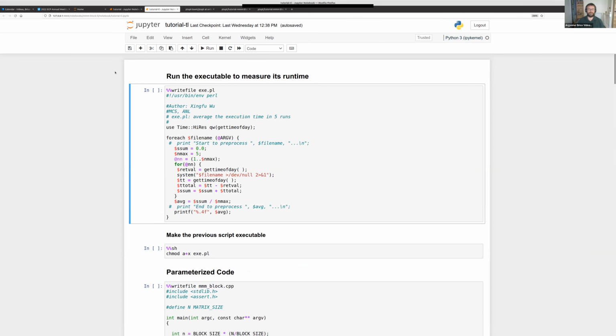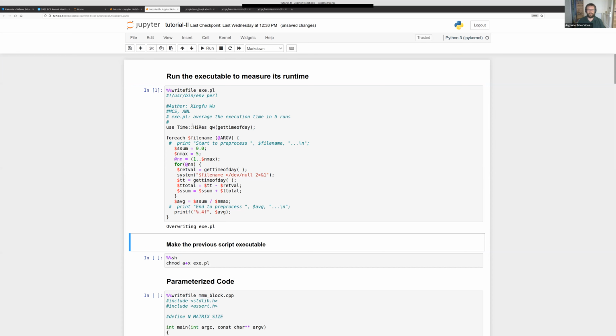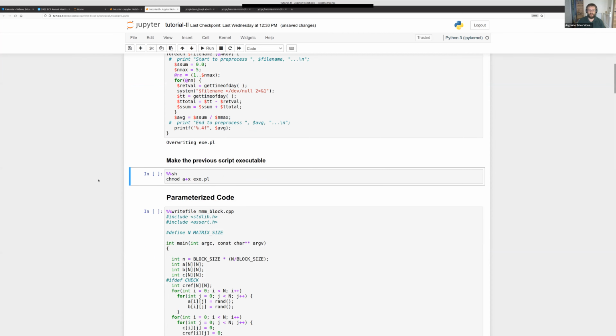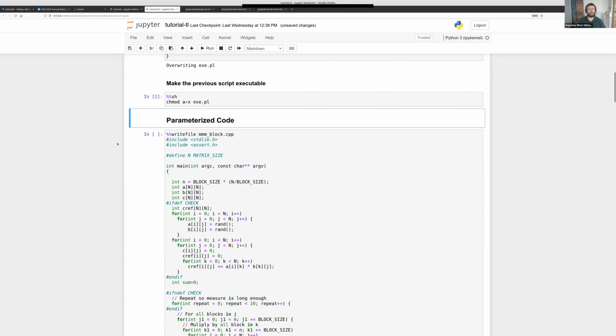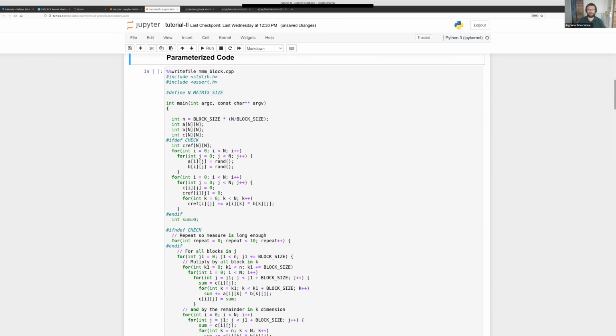So each of the notebooks is self-contained. As you can see, in the second notebook we are also redefining our Perl scripts, but it should be mostly unchanged from the previous one. We are using the same parameterized code, but in this case, I'm using the matrix size as an argument, as a parameter through the preprocessor. So we can change it. But aside from that, the C++ or the C file isn't changed either.